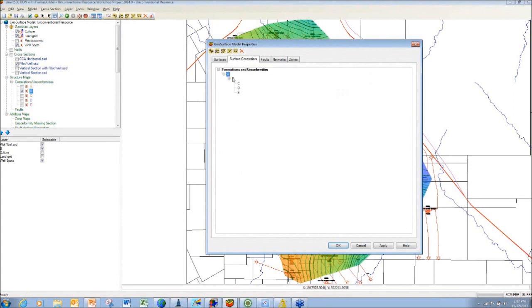I'm going to use that surface to control the conformance of the B, the Barnett surface, being slightly deeper. And the Barnett surface will control the conformance of the C and D. These are sequence stratigraphic surfaces, and the E, which is the Ellenberger surface, and the deepest surface.